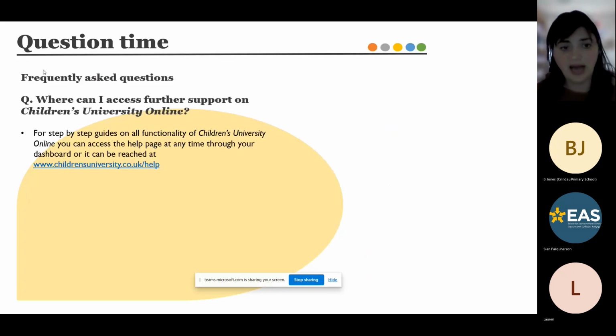Just while you're doing that, I just want to make you aware of the help page. The help page is always available to you. It's on the top of your dashboard, and it just says help. You just click on that, and it will open up a new tab, and that is where you've got step-by-step guides on all the functionality that we've been covering. So that takes you from logging in to batch adding a stamp.